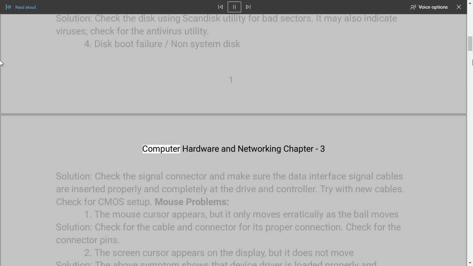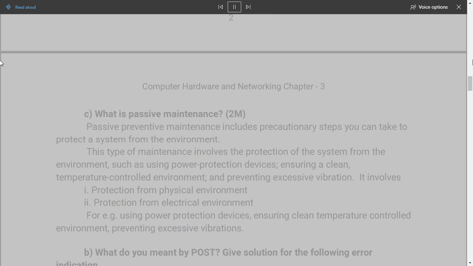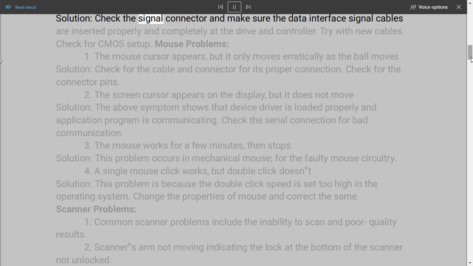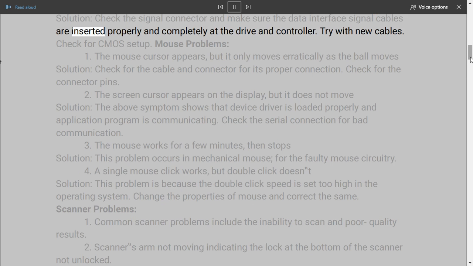Computer Hardware and Networking, Chapter 3. Solution: check the signal connector and make sure the data interface signal cables are inserted properly and completely at the drive and controller. Try with new cables. Check the CMOS setup.